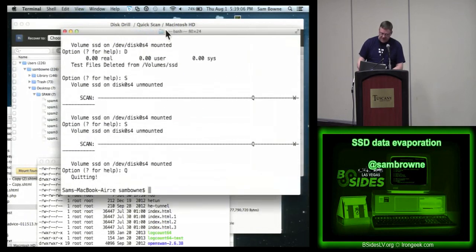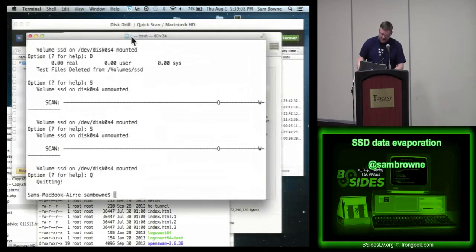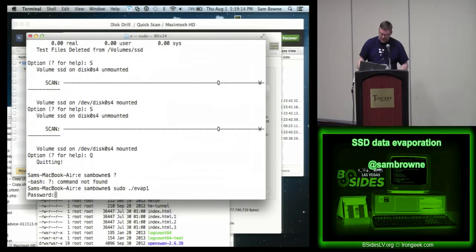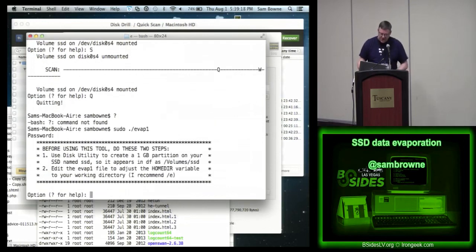Let me make this big. The program to run is evap1. You got to run it as administrator. All right, so what you have to do is make that 1 gig partition, give it the expected name, and make sure that the home directory points to some place, because it's got to store a gigabyte of temporary files on your normal hard drive, on your normal partition, which will copy to the others. So now let me play with that partition.